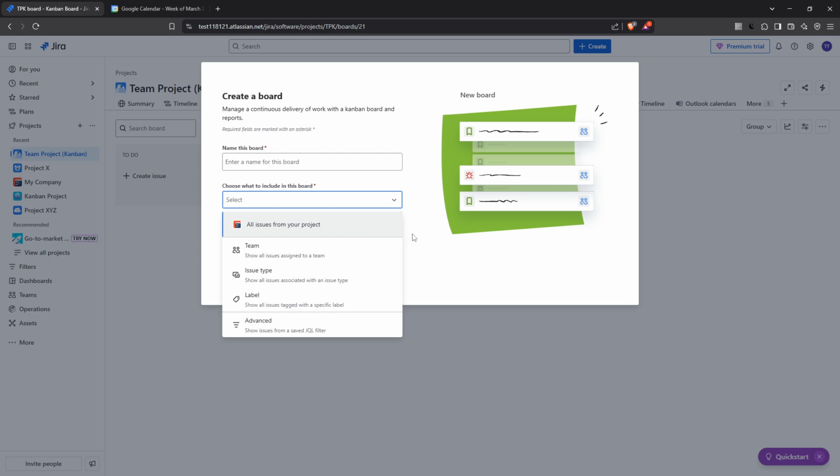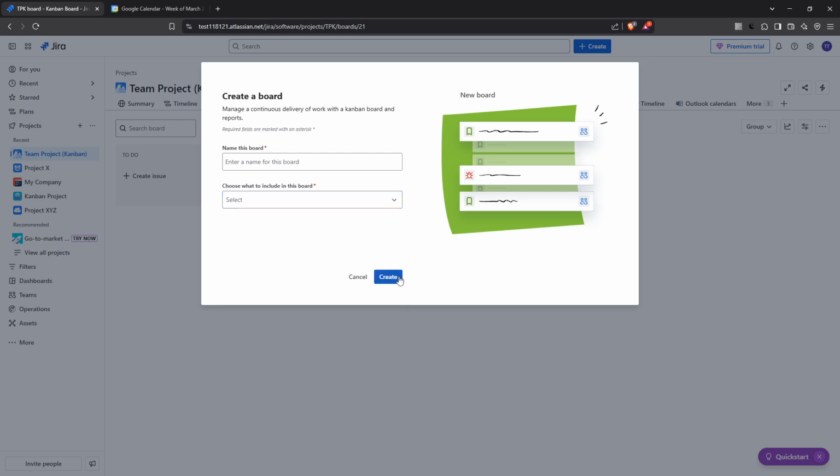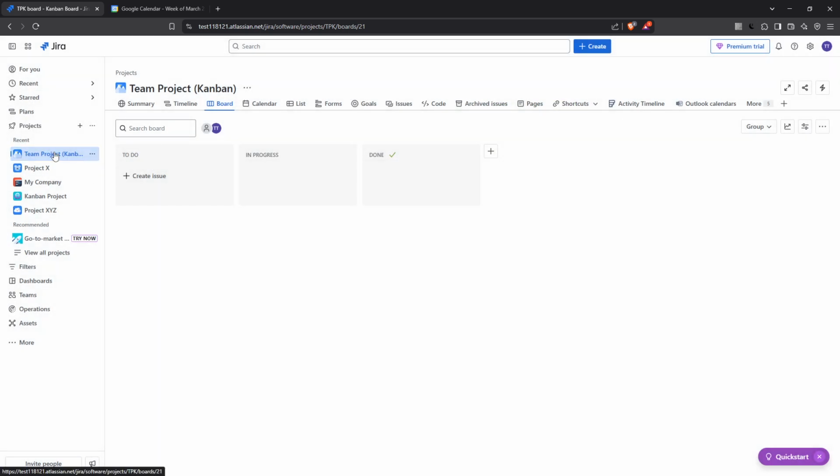With your board set up, it's time to customize it. In the top right corner, you'll see 3 dots. This is your access point for configuration options. Click on it and then select Configure Board.